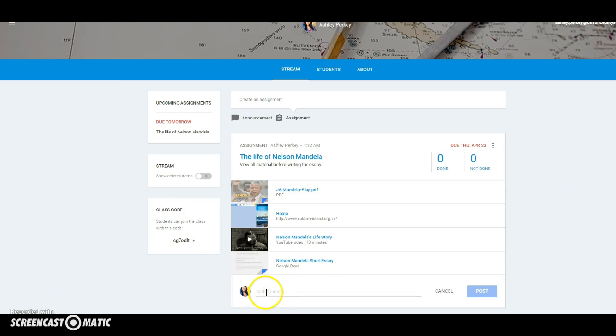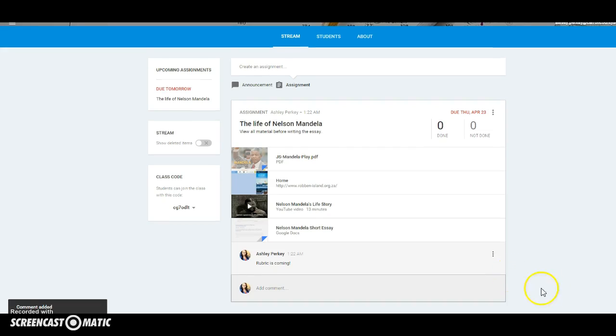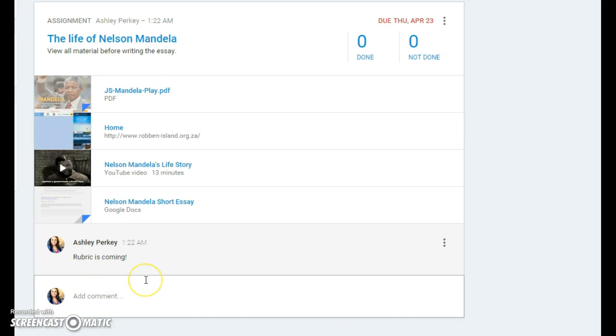Down at the bottom of the assignment, you can always go in and add comments later, such as rubric is coming. You can post that to it, and that'll let them know what they should be looking forward to. What's also nice about the stream is students can comment back. They may have a question about the assignment and they don't want to wait till the next day to talk to you in class, so they can get on Classroom and go ahead and ask you then.